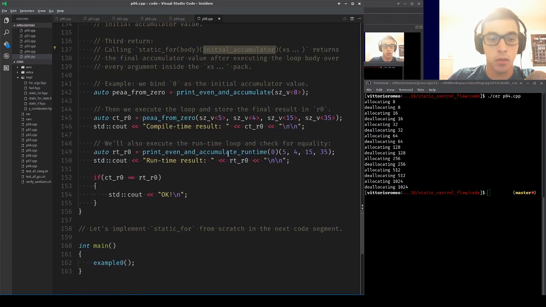Let's have an example here. So we'll call print even and accumulate by binding 0 as the initial accumulation value, and we'll give a name to this bound function, which is PEAA from 0, which stands for print even and accumulate from 0. Then we will execute the loop and store the final result in R0. So we have an auto ctr0 here, which we will call the bound function with 5, 4, 15, and 35. And at the end, we will print the result to cout.